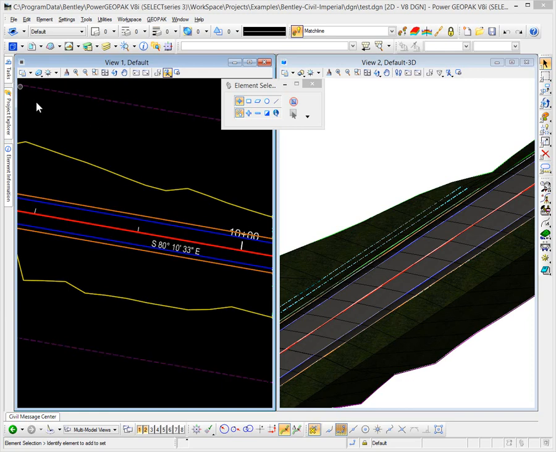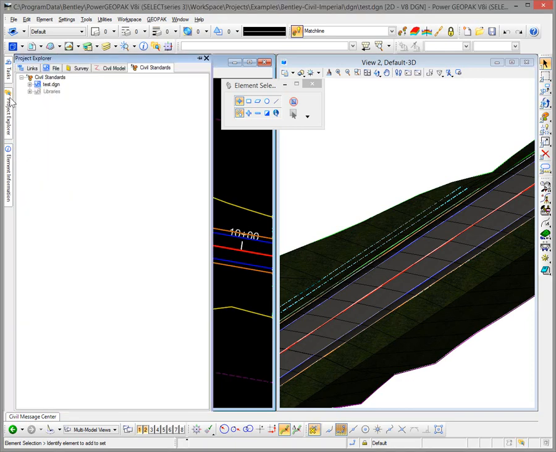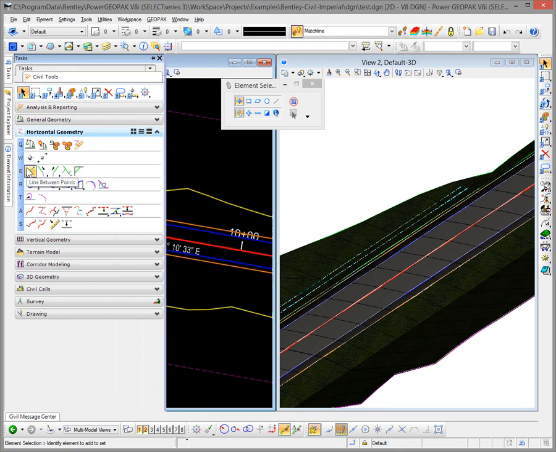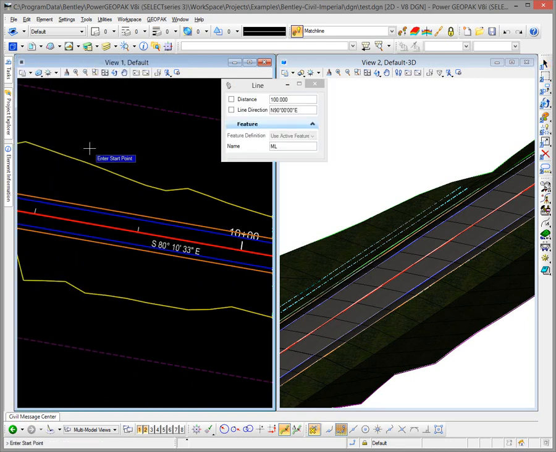So I'm going to go over here to task and select to create a horizontal line between 2 points. And at this point, we just put in our starting point. I can use Civil AccuDraw if I want to. And I'm just going to say 8 plus 50. And I'm going to put it right at the edge of pavement. So I'll come over here and put that at 12 feet to the right.